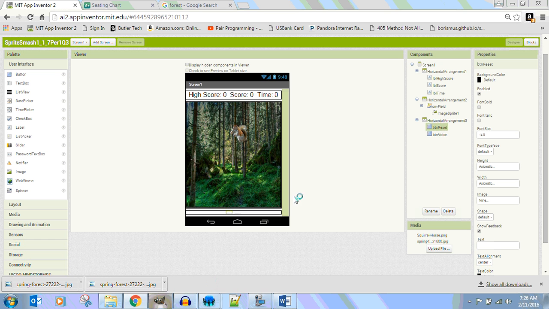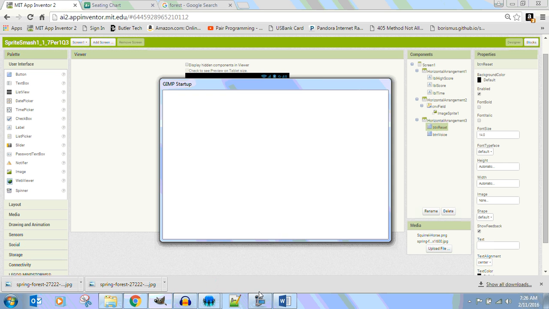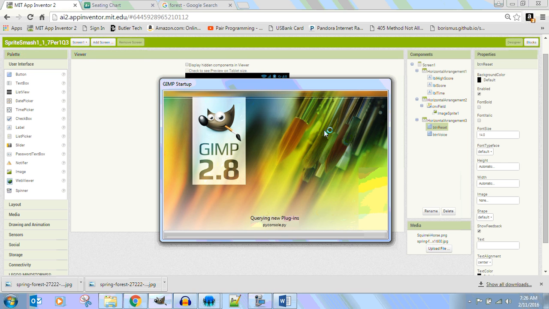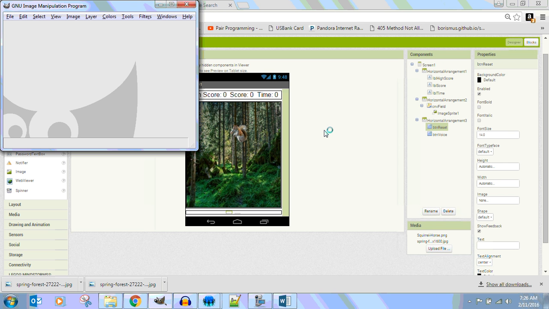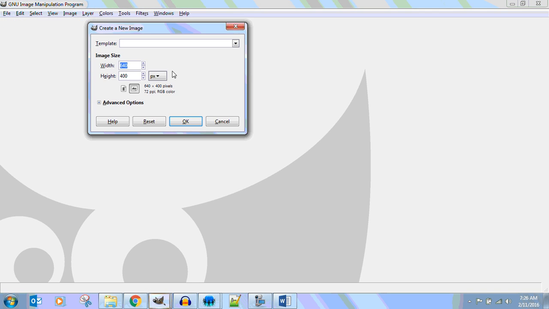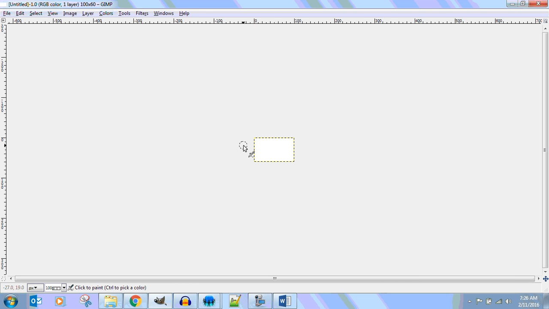All right, so I'm going to go into GIMP. Did I start my video? Okay, yes, I did. I'm into GIMP. And we're going to make a customized voice button. Well, we don't need to customize the voice button, but I'll just show you how to do one of these then. Okay, so I'm going to go new. Immediately then, I'm going to say, okay, I want this to be 100 pixels long by 60 pixels high. And it's going to immediately give me my box.